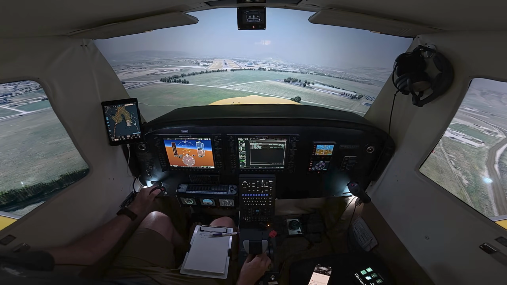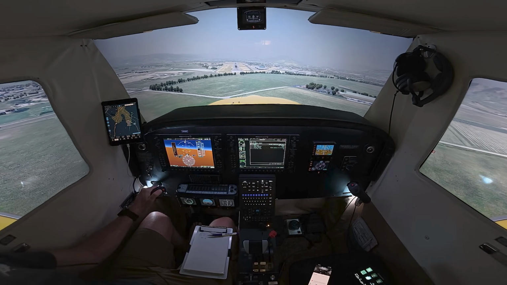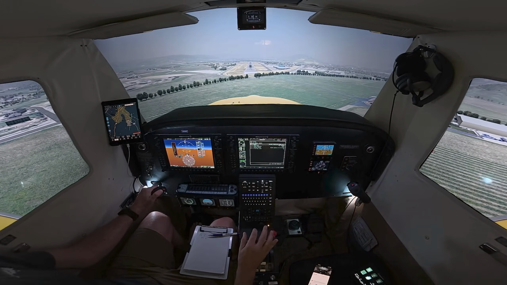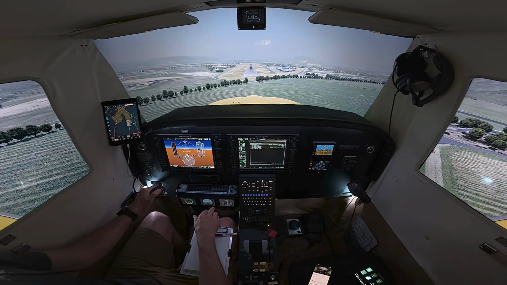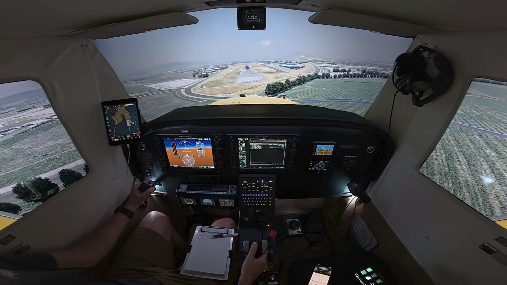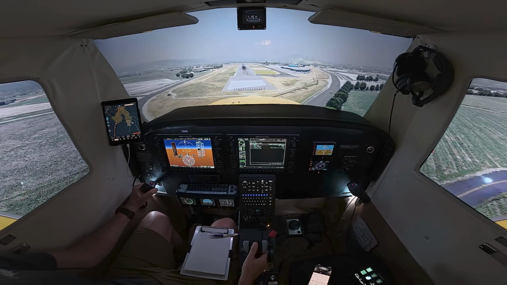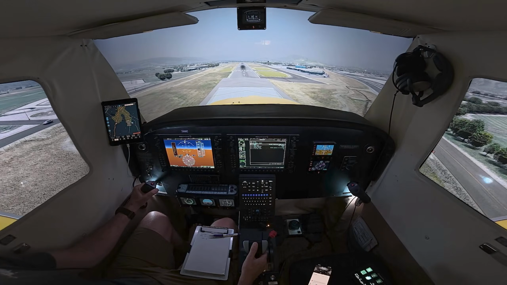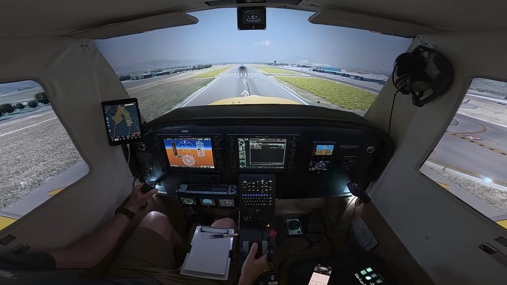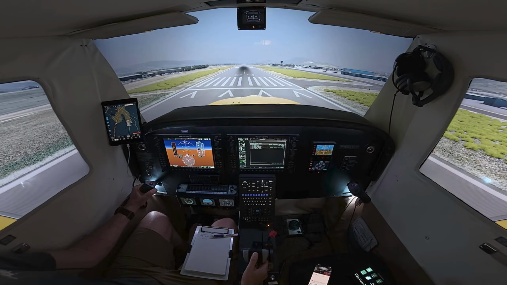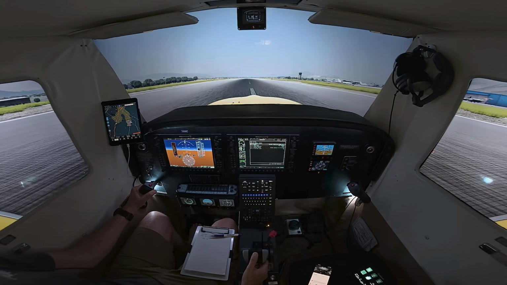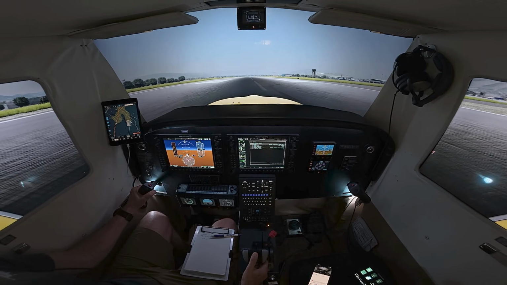All right, so we've got an electrics failure going on the G1000. That's all right. We'll fly by feel. We also have backup airspeed right here. We'll keep it flaps 50. Take out the power a little earlier this time. Like that.